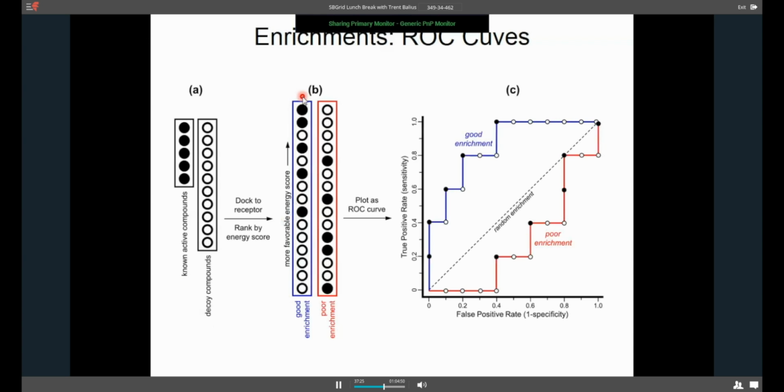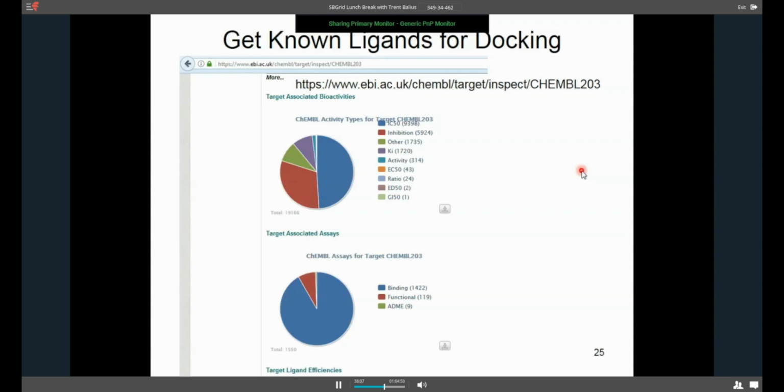And so in blue, I'm showing a good enrichment, and in red is a poor enrichment. And I'm showing the receiver operator characteristic curve. One way to quantify enrichment is to calculate the area under this curve. And you can see that if it is above the random line, it is good enrichment, while if it's below the random line, it's poor enrichment. I hope that makes sense.